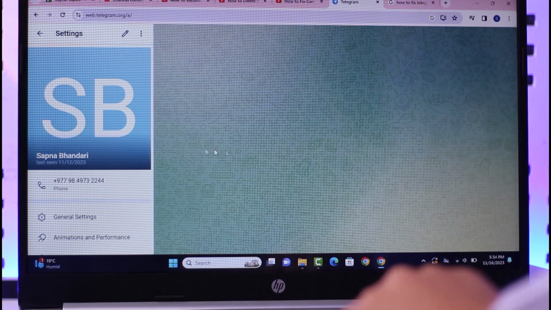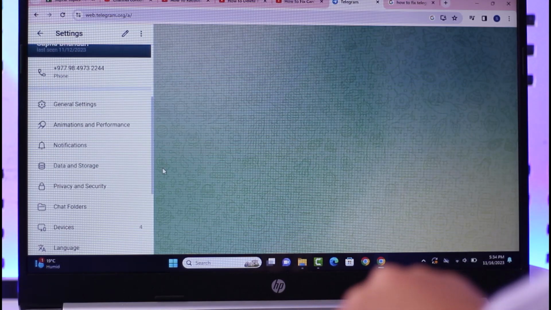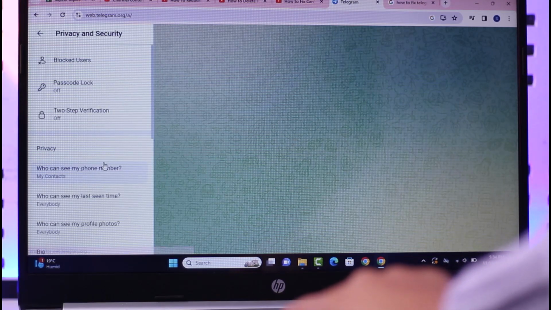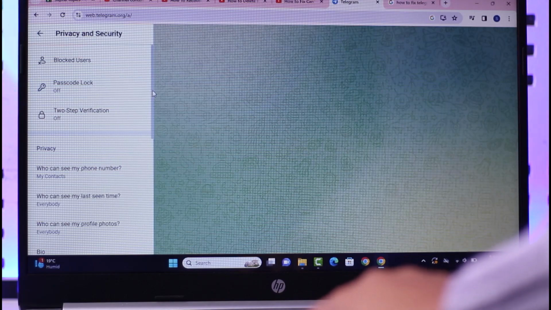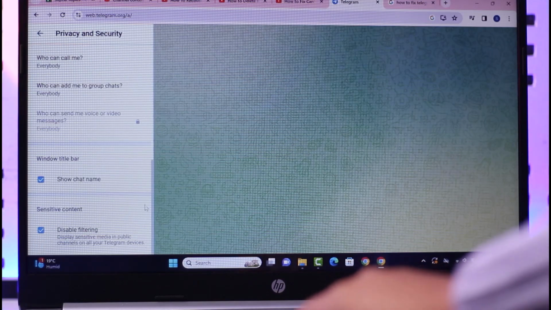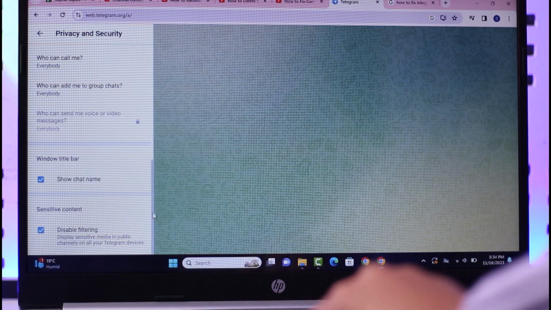What you're going to do is scroll down, and tap on this option called privacy and security. And now again you're going to scroll down to the bottom, and here in this section you can find this option called sensitive content and disable filtering.